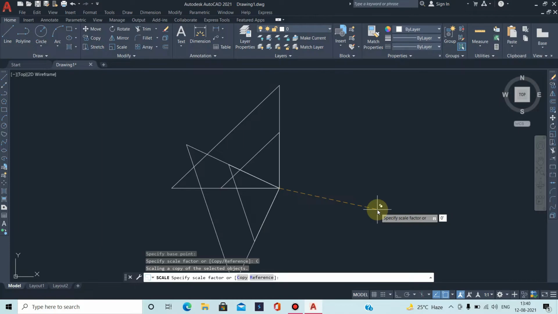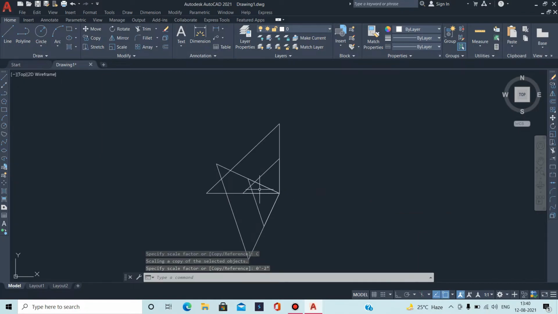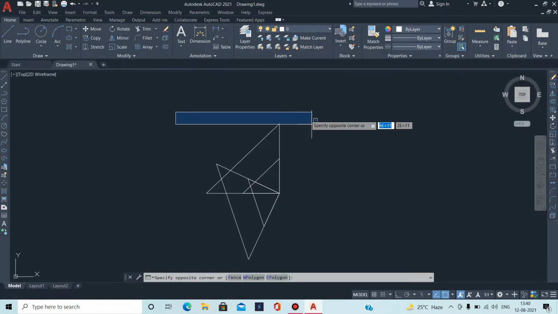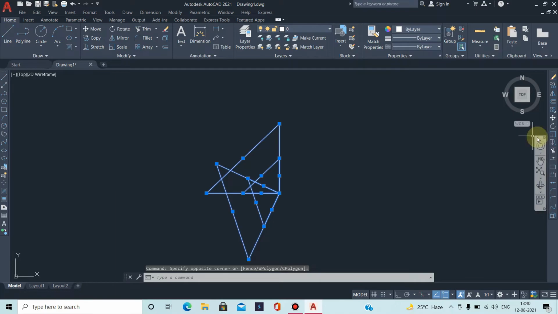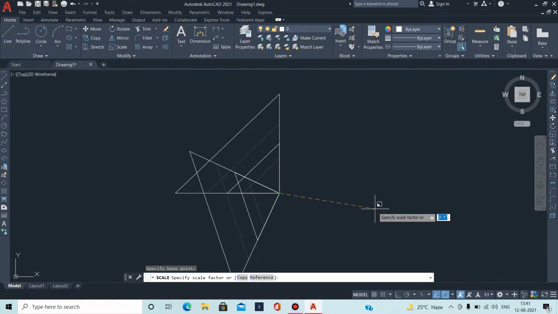Zero feet 2 inches. So here you can see that the size of the object is increased. Now let's decrease the size of the object. So select this object first, then go to the scale option. Now specify the base point.